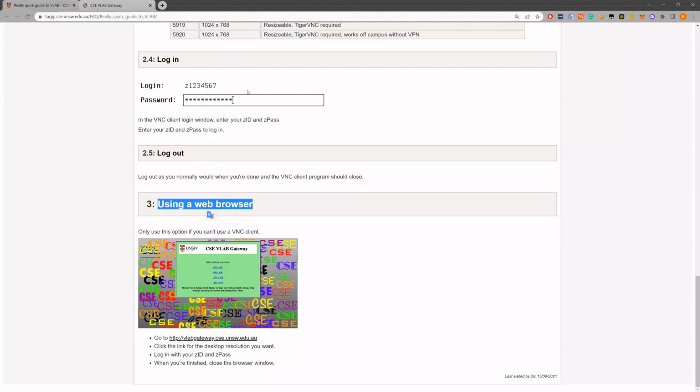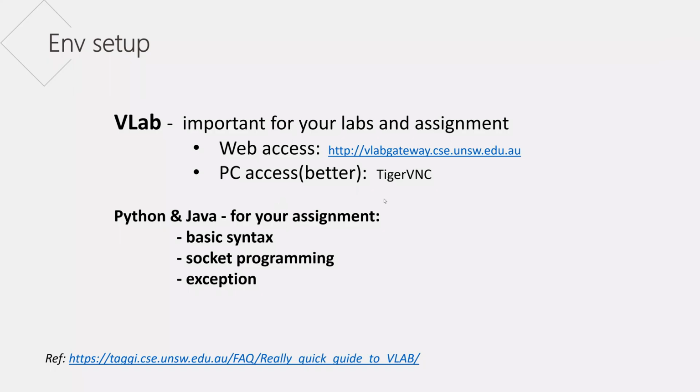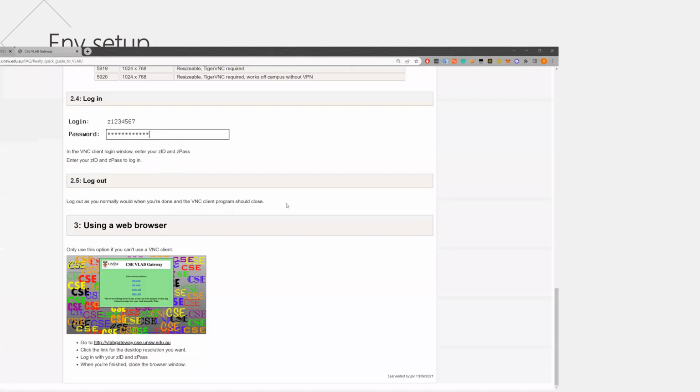So I will also send a link. Make sure you run the labs and assignment in the VLab environment, because we are expecting to have the same output. The web access is very easy to use, but it's not very easy when you want to do programming, right? Because you may want to copy and paste from your own computer. So you may need to install the Tiger VNC as described in the website.